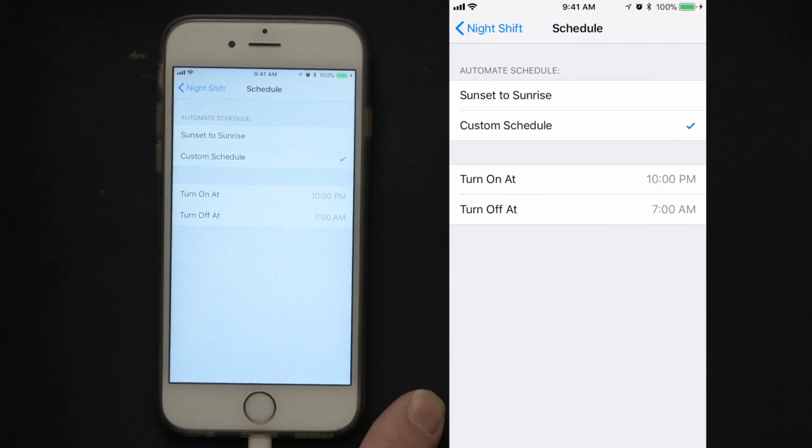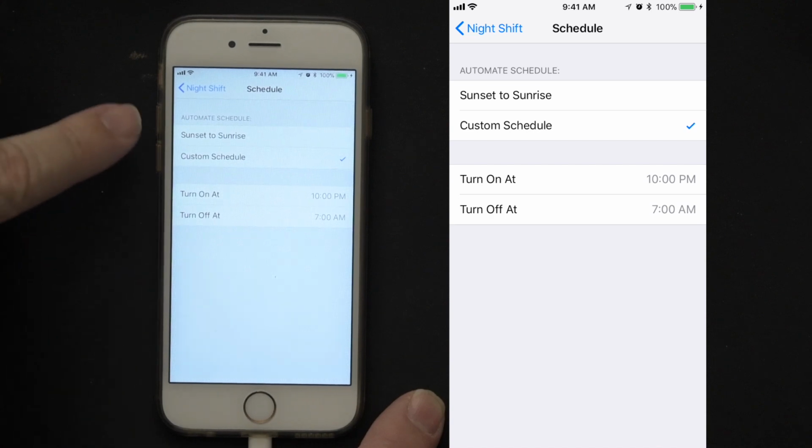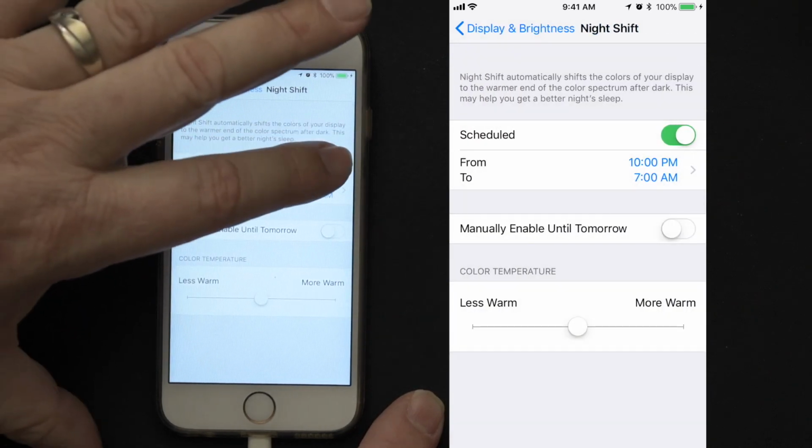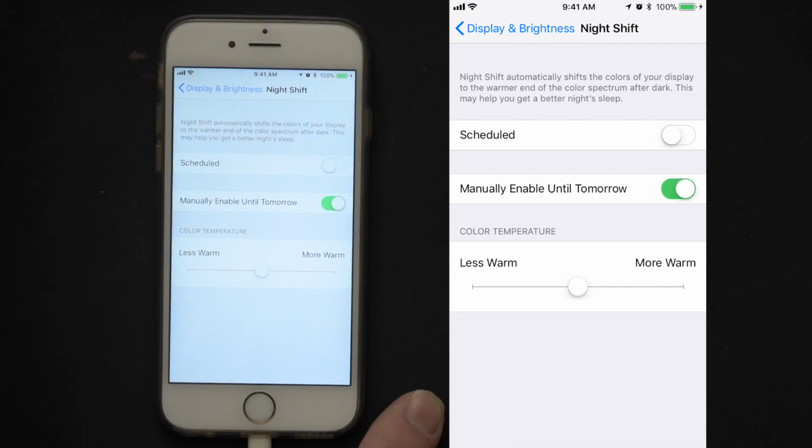So again, you can change your settings. You can do sunrise to sunset, and it will monitor that off of the internet. Or you can do a custom schedule, which is what I have, on at 10 p.m. and off at 7 a.m. I'm going to turn that back off so we can actually do manual for now.